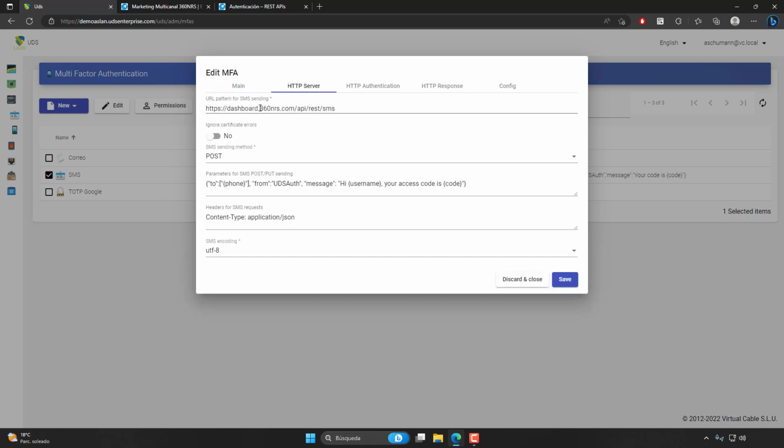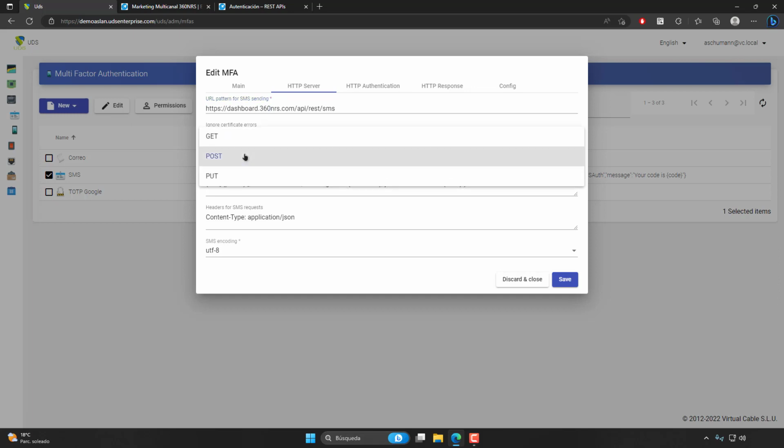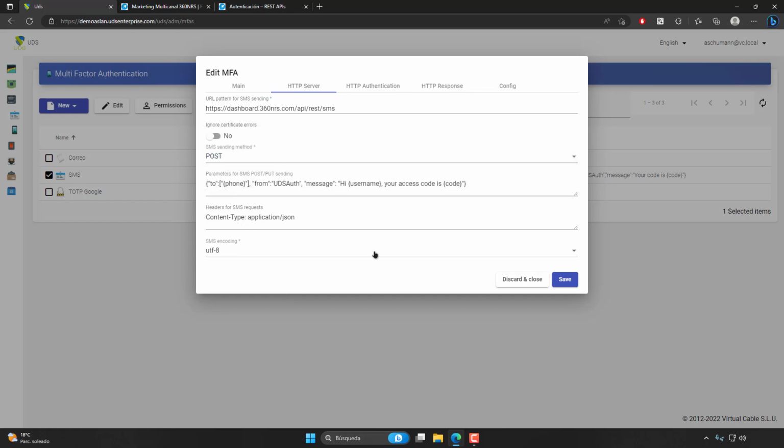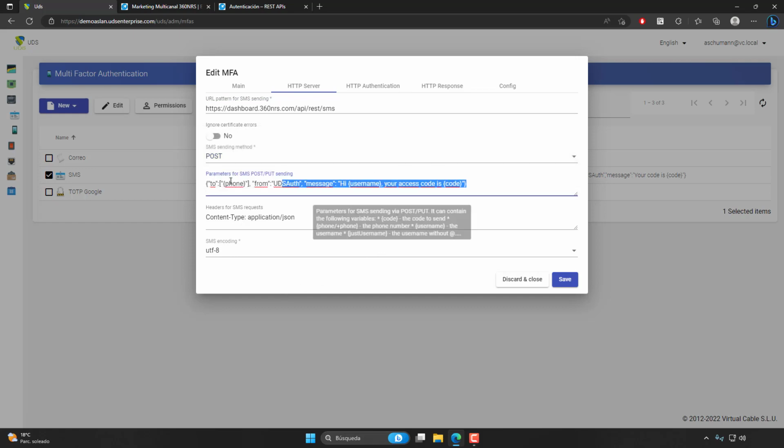Now let's go to the HTTP server. The first part will be the URL pattern for our SMS. In our case it will be the one from 360 NRS, the API one. The method that we're going to use for sending the SMS, in our case, is POST, and then the parameters that we are going to use. With 360 NRS, we are going to use these three. The two for the phone.